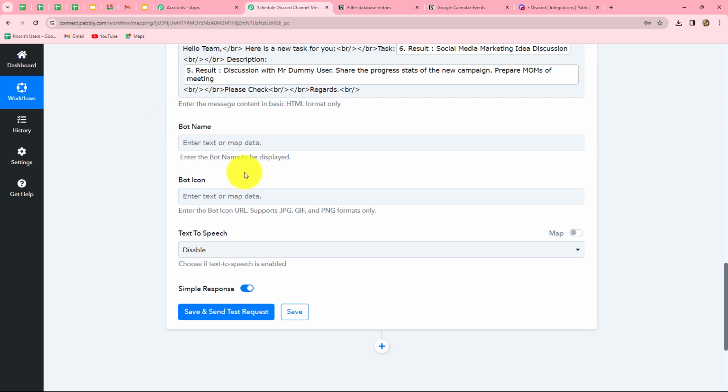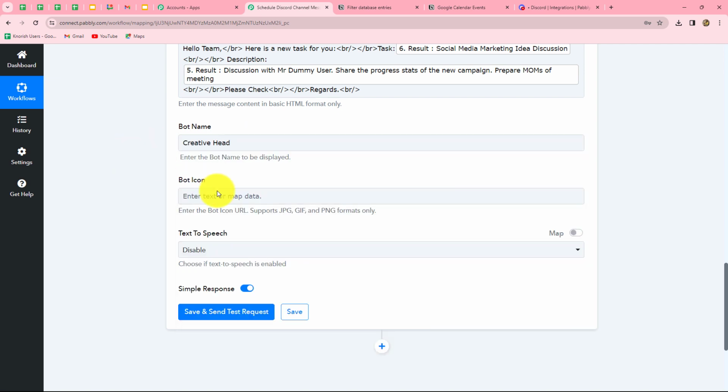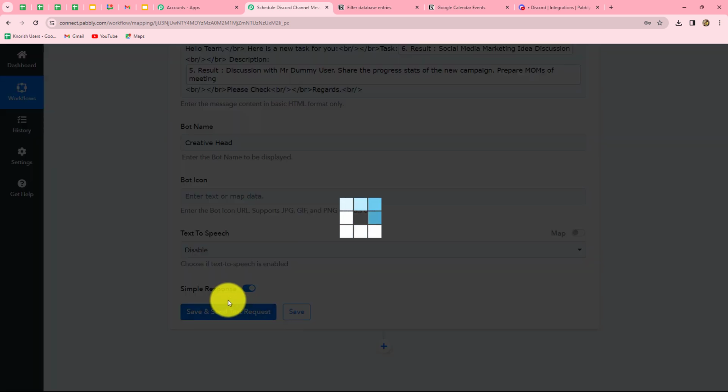Now next it is asking us to give the bot name. If you want to provide a specific name through which the message should be sent on your Discord channel, you can provide the name to your bot. Here basically we are setting up a bot to send automated messages on our Discord channel at a scheduled time. Okay, so as head of the creative team, I'm going to enter the name of my bot as creative head. Okay, and now I will simply click on the save and send test request button.